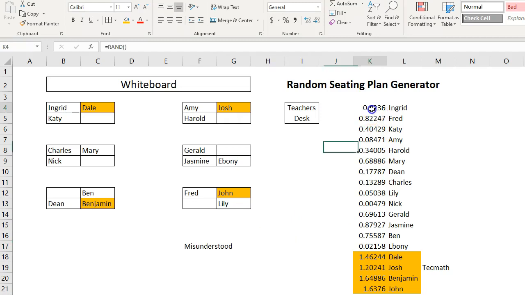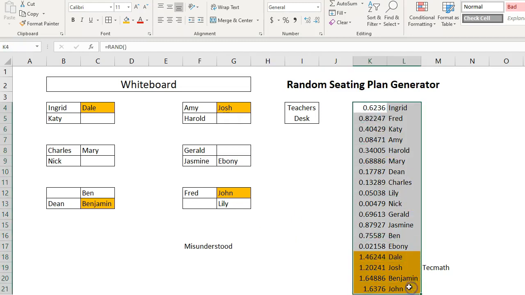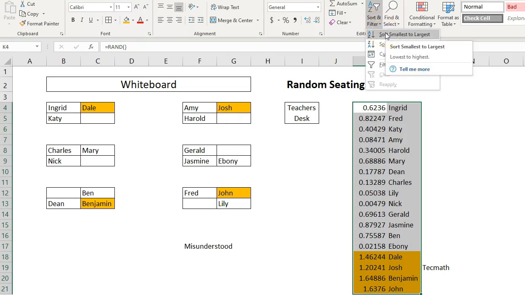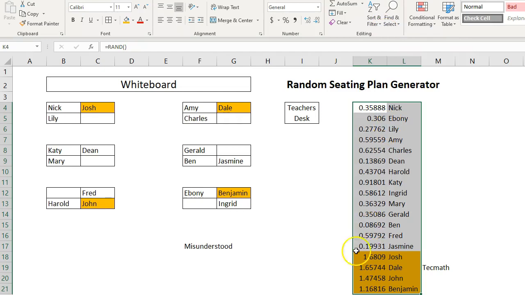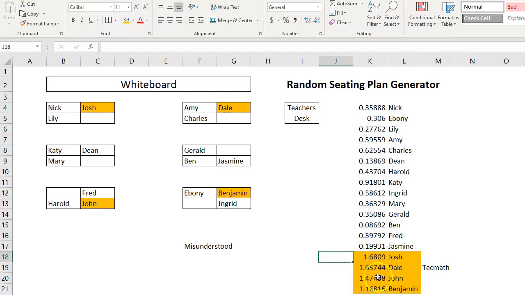And then I'm going to highlight all the names as well as the random numbers. Clicking up above at sort and filter, I want to sort from smallest to largest. This will make sure that my larger numbers, the misunderstood students, will stay at the bottom. When I did that, you'll notice that everyone's changed seats and that the misunderstood students have been scattered between the four key desks as shown here.